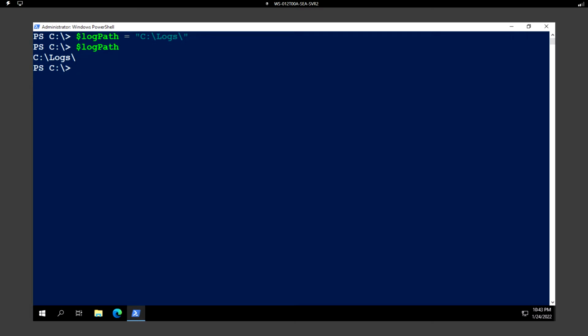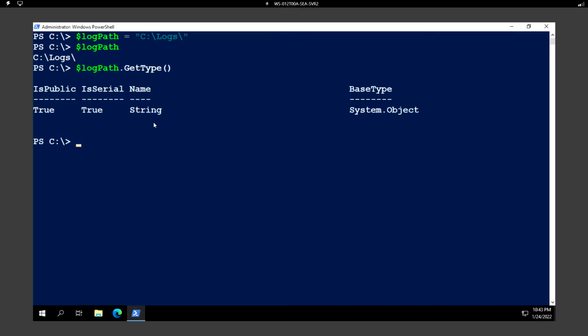And if we want to find out the variable type, whether it is an array or string or integer, then we can use the GetType method. As we know, to get the available methods, we can use Get-Member. So to find out the variable type, we can use GetType. Okay, so this is the string type.